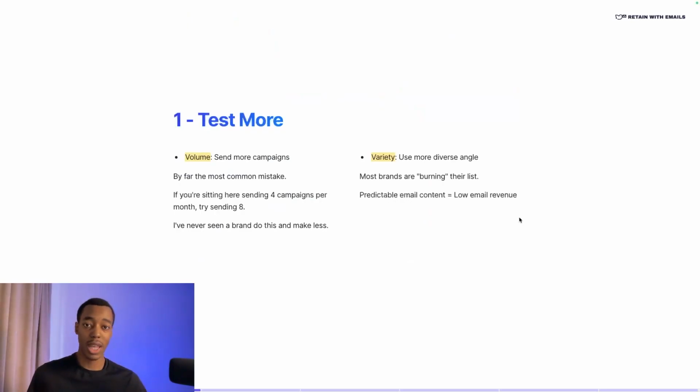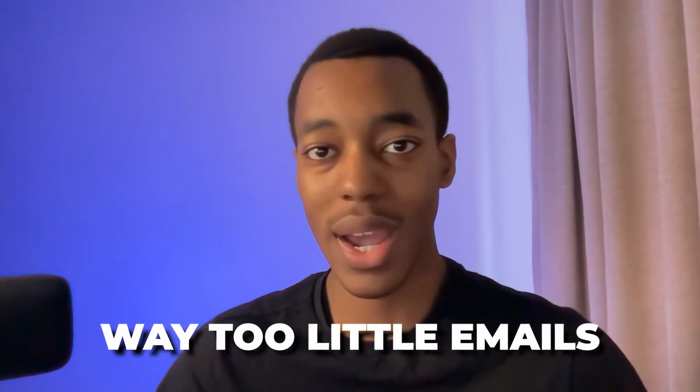So the first step is test more. And by test more, I mean these two main things. So the first one is going to be your volume. So how much email can you send without hitting diminishing returns, or how much are you ready to send? So how many emails you can send and get away with without getting diminishing returns. This is by far the most common mistake I see across all of the email accounts I audit. Most brands are sending way too little email.